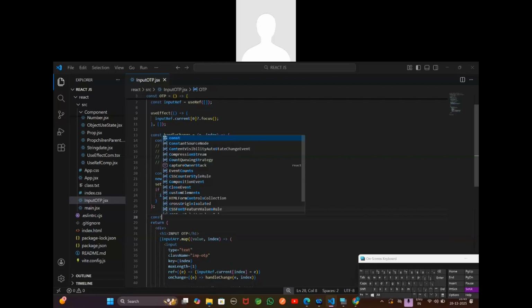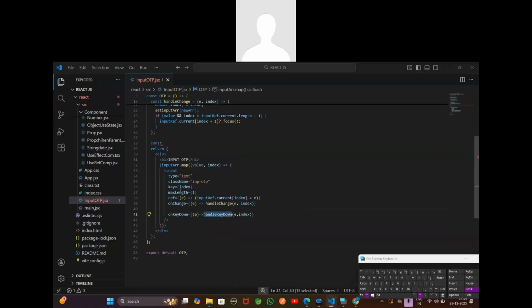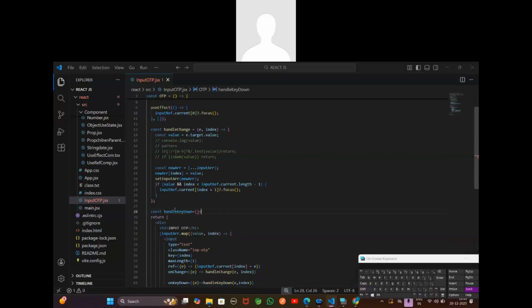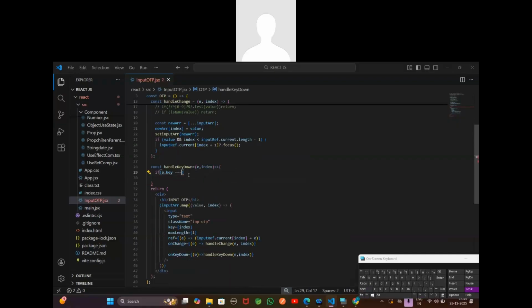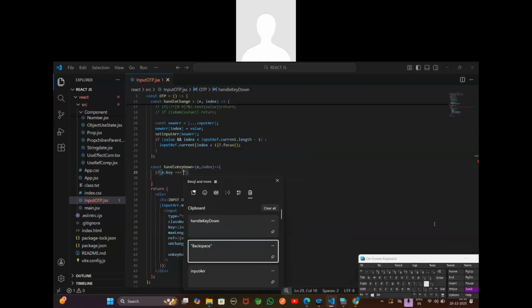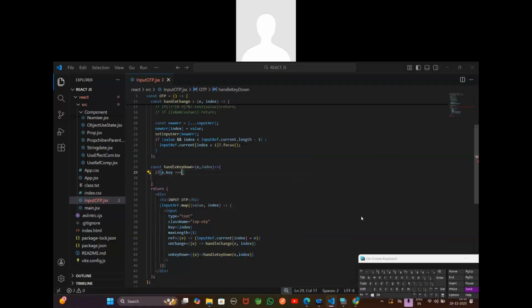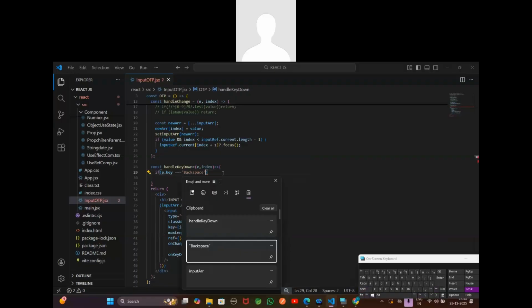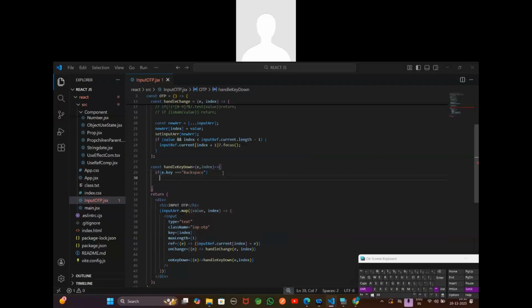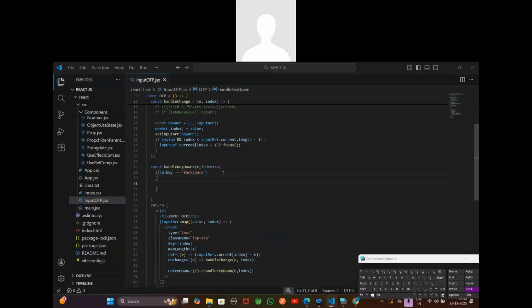Const, take this function, which has two parameters: one is e and one more is index, right? Now, just now we observed the e dot key value is backspace. Okay, now if the e dot key value is backspace, then again I'll create a new array. Again I'm creating a new array, so that new array is ARR.